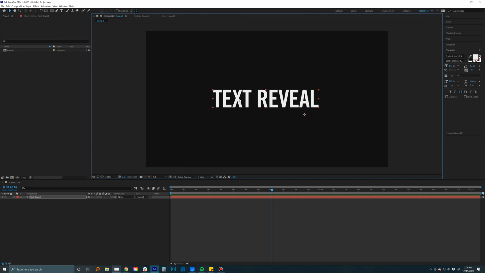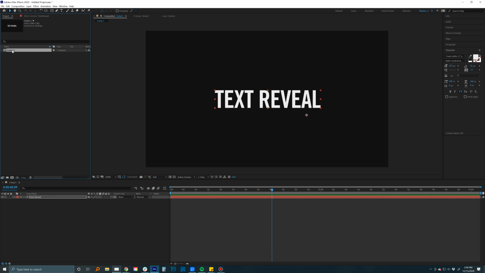So my personal preference is to have my text just stay in its own composition without anything really on it. That way you can easily get back and change it out. So we're just going to call this comp 1 right now. We're going to click over here, I'm going to hit enter and we're going to call this just text.